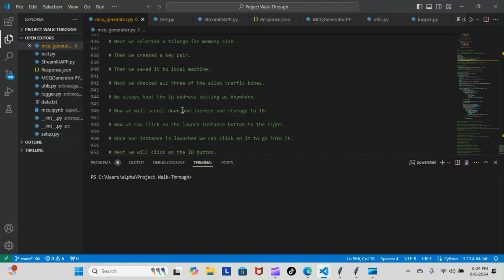Now we will scroll down and increase our storage size to 16. The default size is 8, so we increase it to 16. That's the storage size of our machine. Now we can click on the launch instance button to the right. Once our instance is launched, we can click on it to go into it.